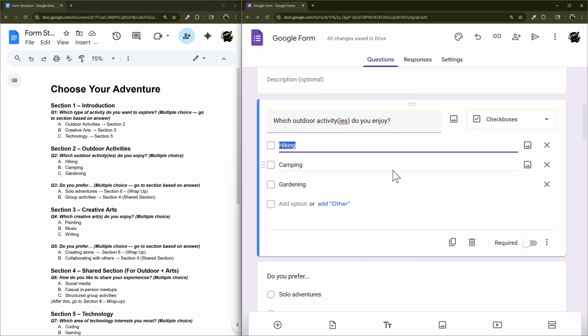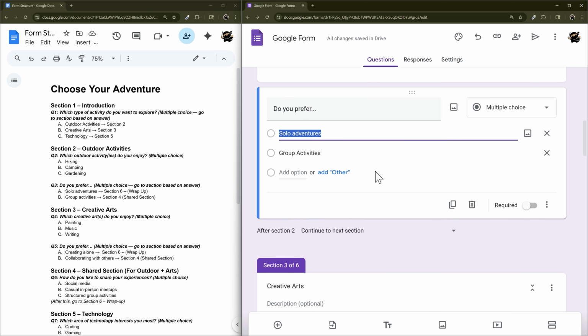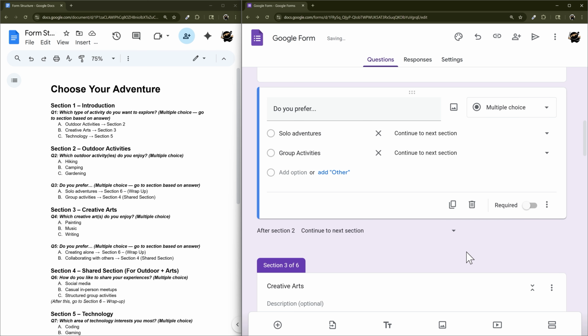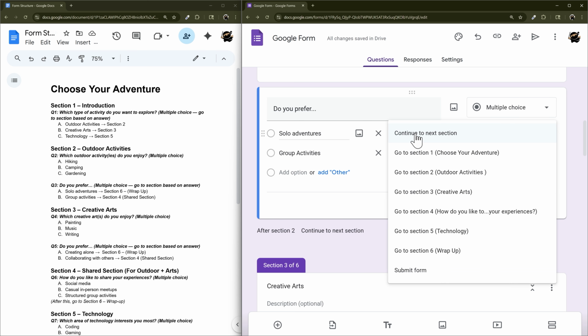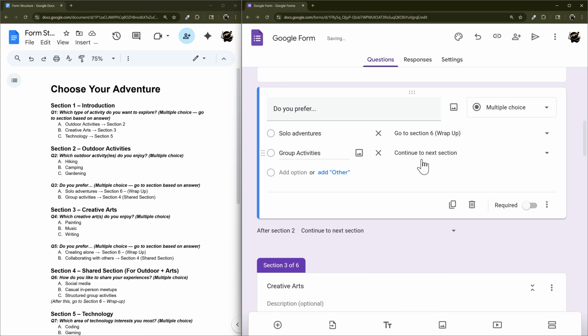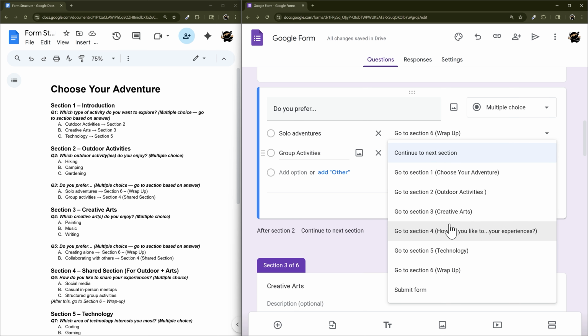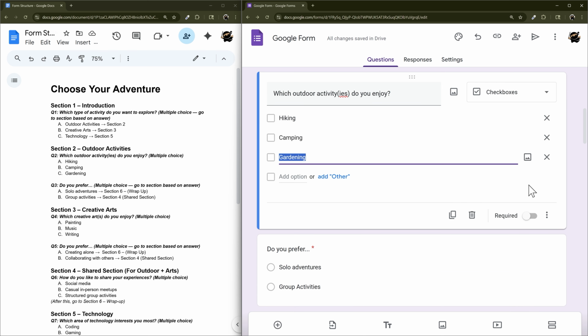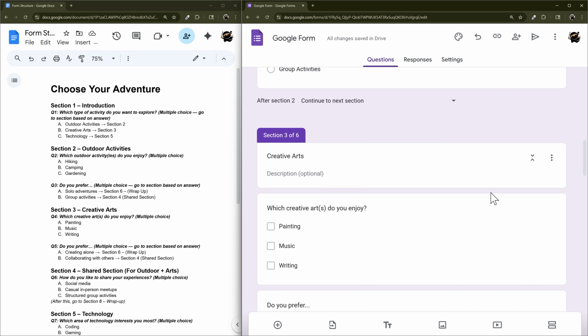This is just checkboxes, they can select whatever. And then here, we again click on the more, go to section. Solo means we're going to skip this how you like to share, and we're going to go straight to wrap up. Otherwise, we're going to go to how do you like to share. Let's go ahead and require that one as well. You can require whatever questions you want just by clicking that toggle.